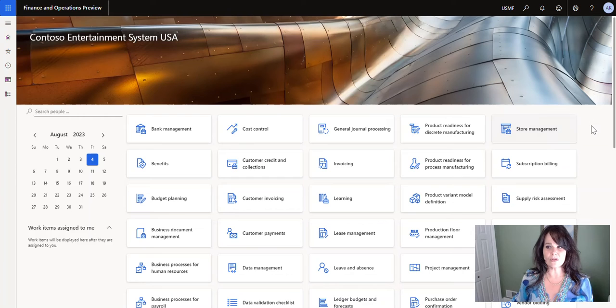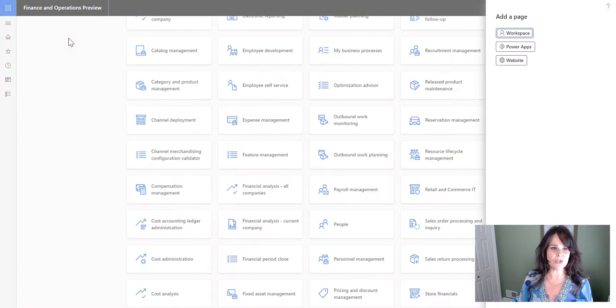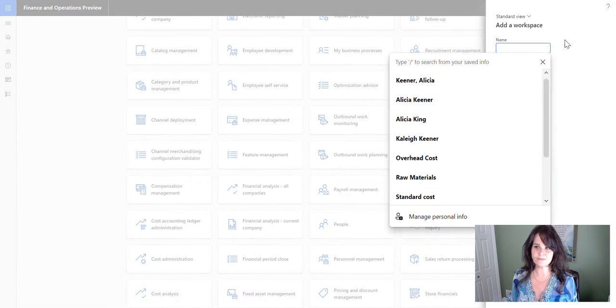To add a new tile to the workspace, you just want to right-click somewhere in the white space, and you're going to say personalize the page, really is what you're doing. And then you say add page. When you do this, you have a couple of options. You can either add a workspace, add a Power App, or add a website. In this example, we're going to talk about workspaces. So we're going to say add workspace.